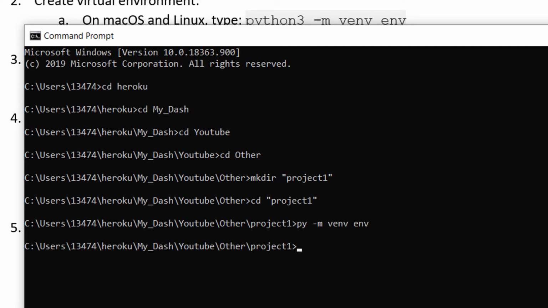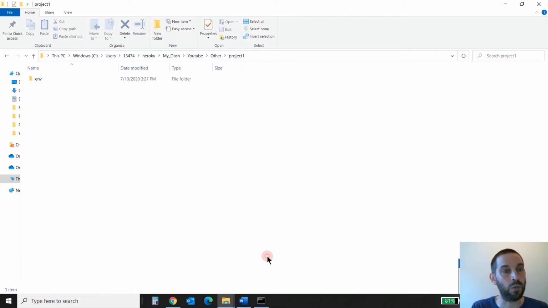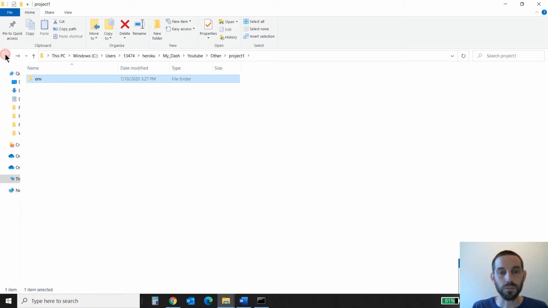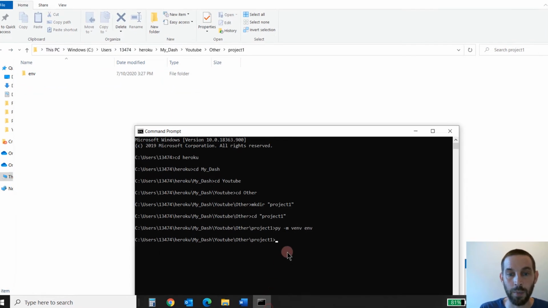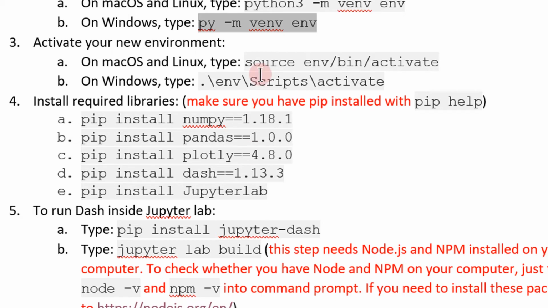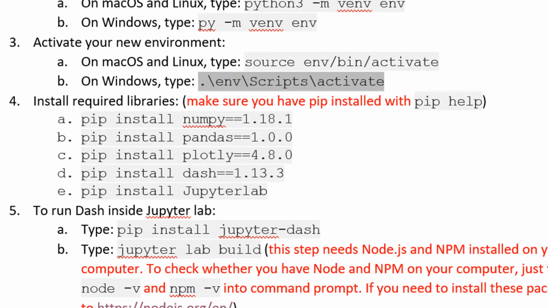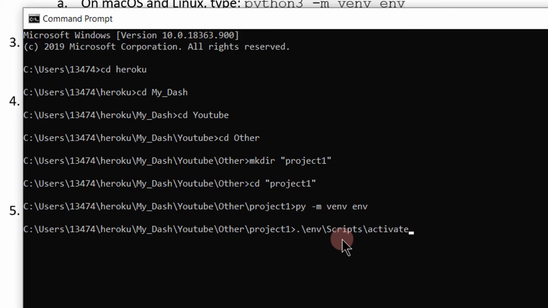And proof of that creation is, go to project 1 again. See, we have a new folder. Go to the environment, and these are the default folders inside that environment. All right, so now that we created that environment, we have to activate it in order to install everything in it. So in Windows, to activate, you would just copy paste this like that. And you would see that this is activated because here on the left you see parentheses and the name of the environment that you just created.